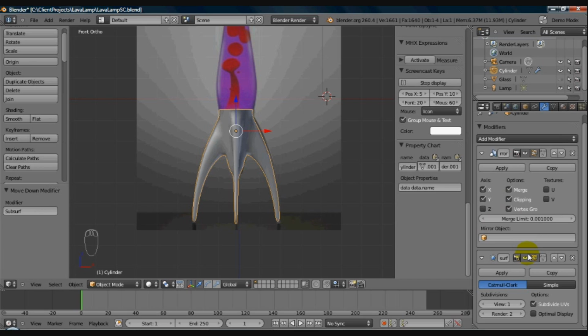So sometimes you want it to be divided before you apply a mirror, sometimes afterwards. Sometimes it doesn't matter, but a lot of times it does. And if you're having trouble with when you apply modifiers, and you wonder why something's not working, check your stack and make sure that the modifiers are in the right order. Okay, now, I digressed a bit. Where was I?